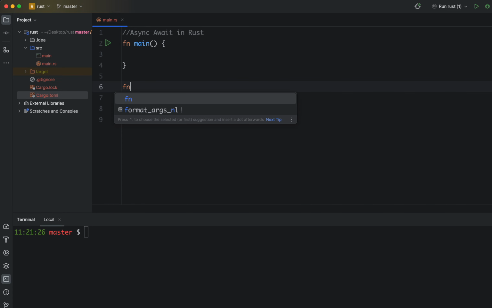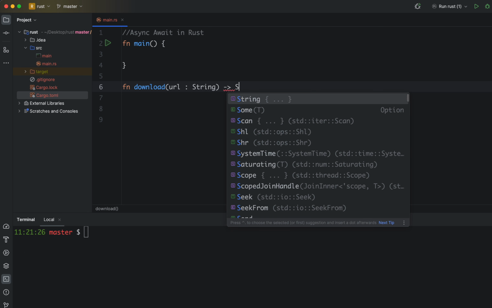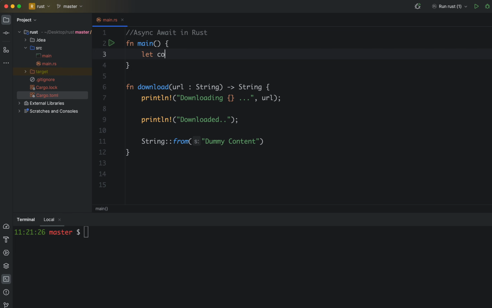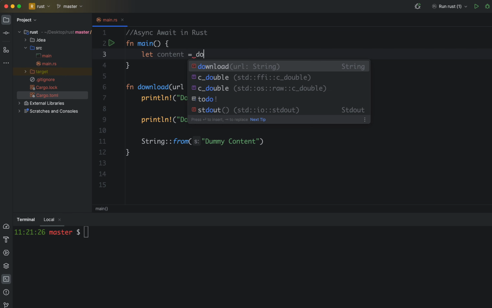Rust. So let's say we have a long running task download where we pass a URL and it returns some content. And then let's mimic the behavior. We'll say downloading and just pass some URL, and here we'll print downloaded, and then here we will return some dummy string. Here we'll say dummy content.